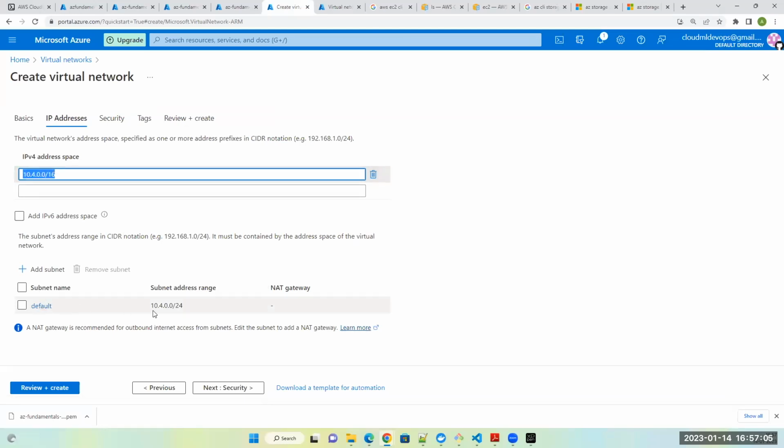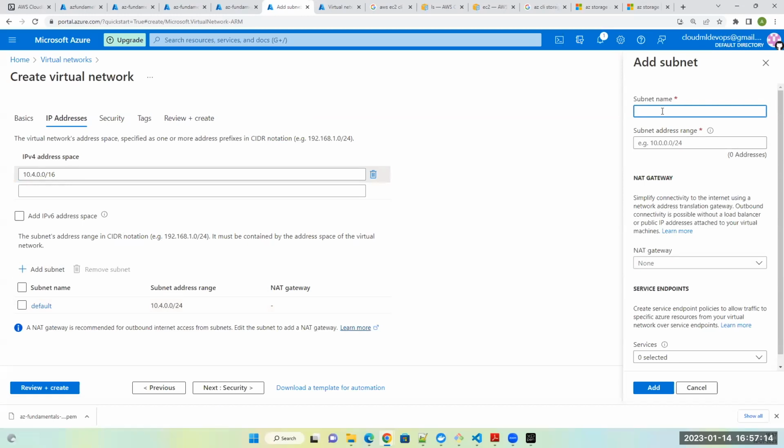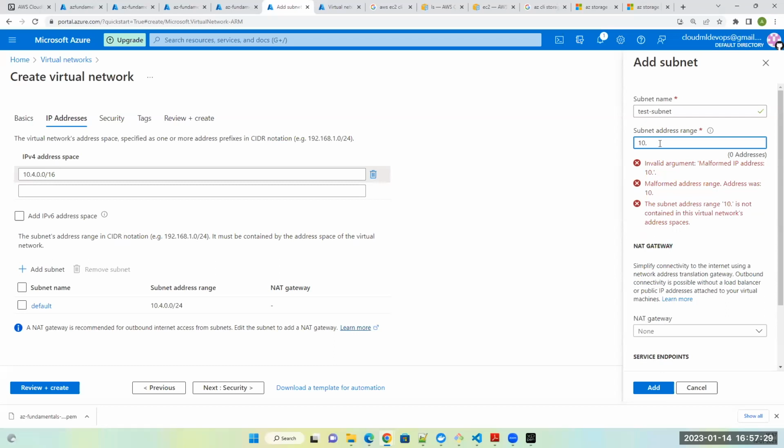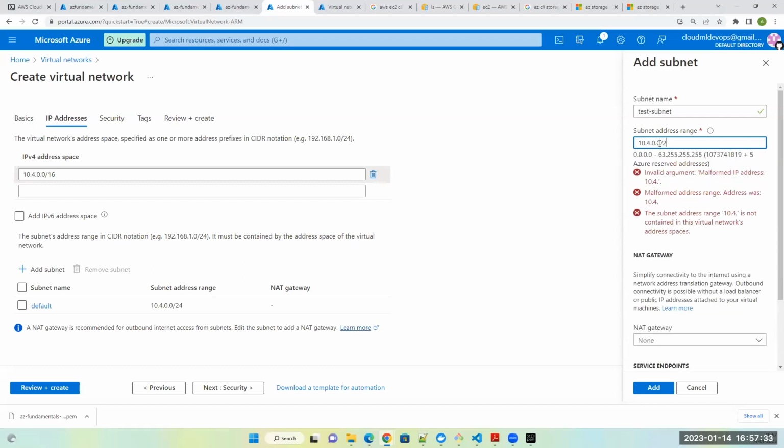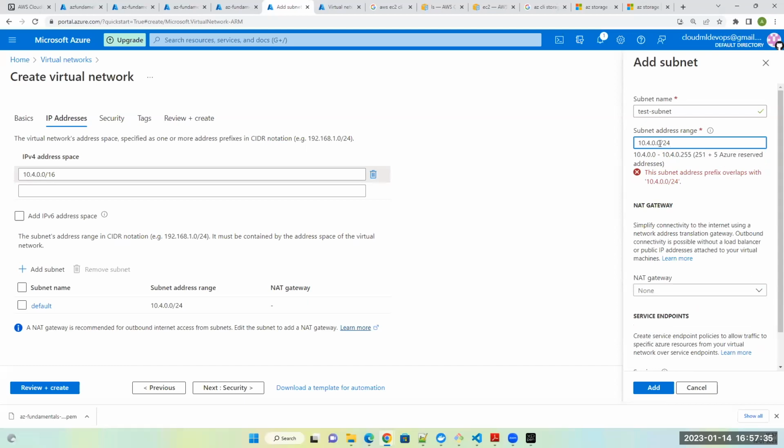Let's try to create a subnet. And if you see, 10.4.0.0/16 is here, and the default subnet is here. You can add one more subnet if you want. Let's say test subnet and give a range. This range should be within this range. So let's say, okay, we can give 10.4.0.0/24, which is already occupied. Overlaps with this one.